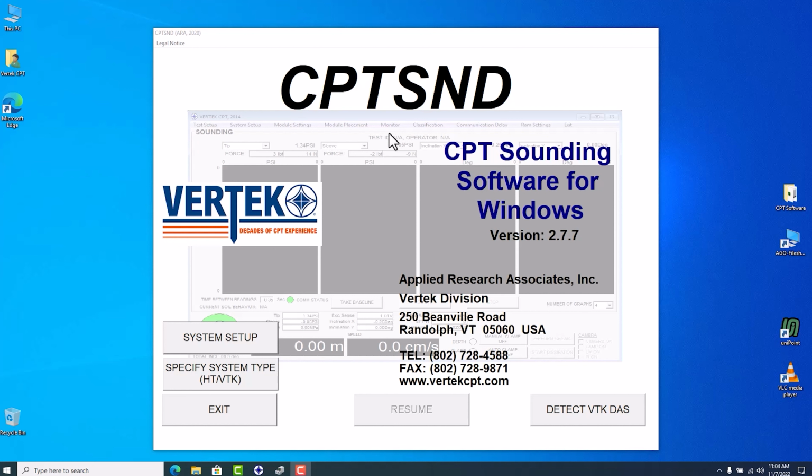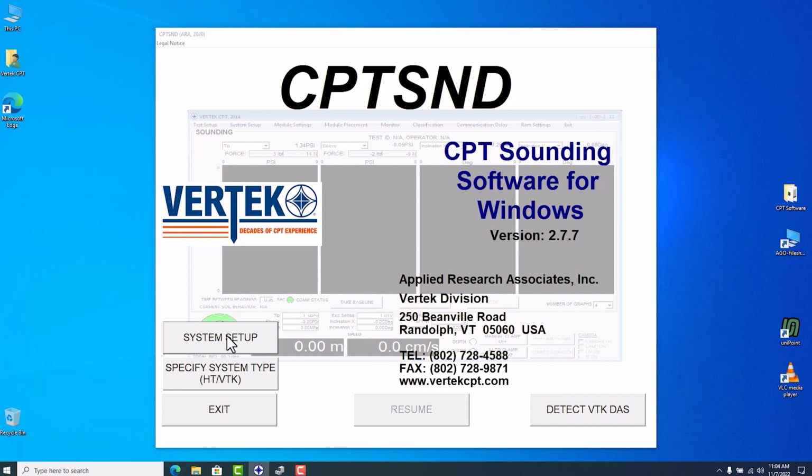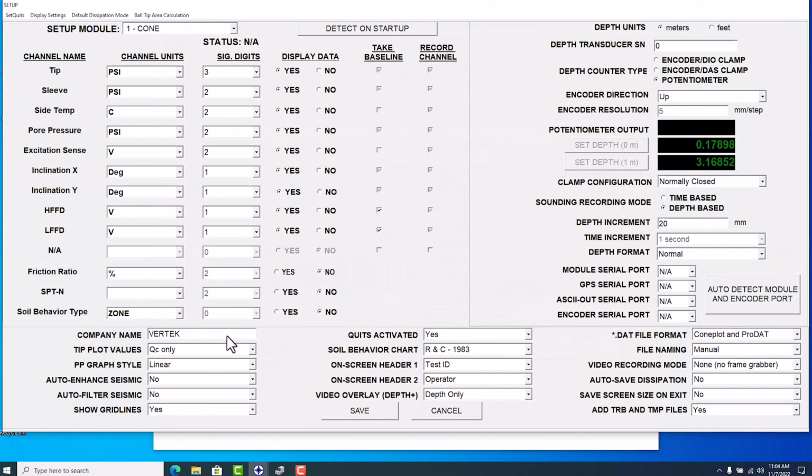If I click on System Setup here, this is going to open up your main setup screen. This allows you to change your tip channel units, what type of depth encoder or potentiometer you're using, and some other things like that. On the right hand side where it says module serial port and it says NA, that means no serial port has been chosen to communicate with the data pack. If you click on this little drop down box, you can see a bunch of different options, and sometimes it can be confusing to know which one to choose, so I'm going to show you a few tricks on how to choose the right one.